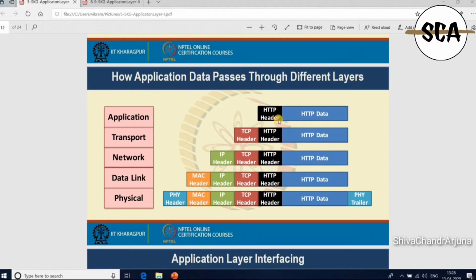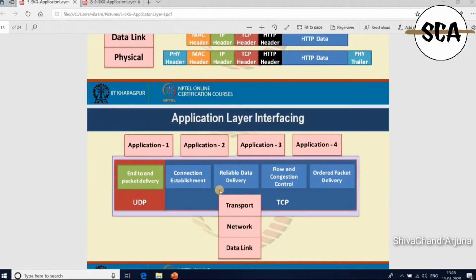First, the application layer HTTP header. Again, in the transport layer, HTTP header plus TCP header. In the network layer, TCP header plus IP header. The packet is encapsulated like this. And coming to the data link layer, IP header, MAC header, and coming to the physical layer, the lowest layer, MAC header as well as the physical header.